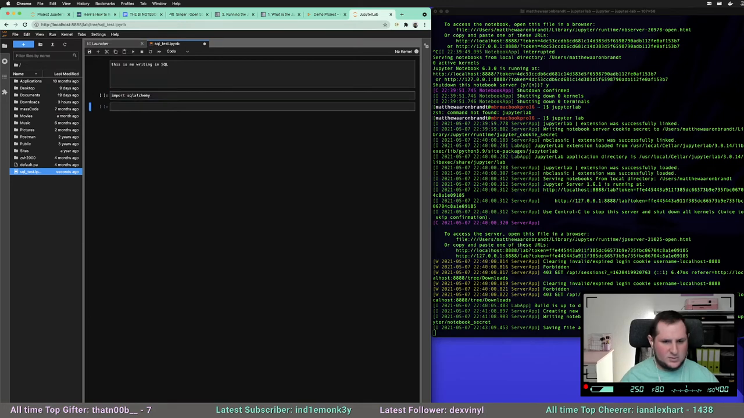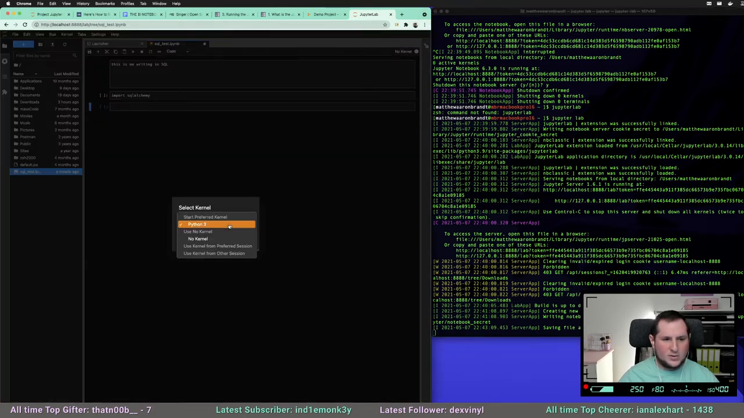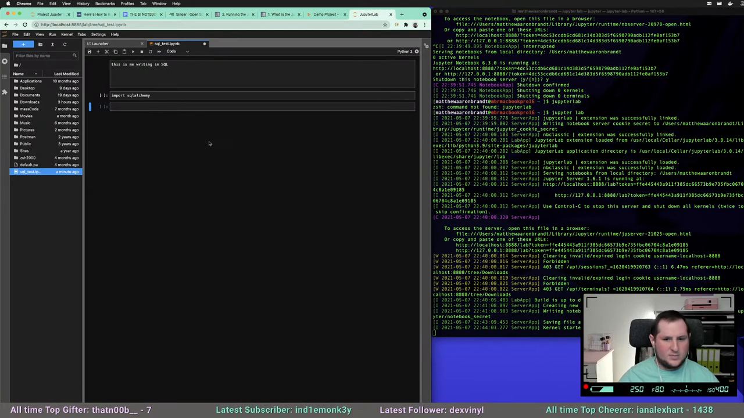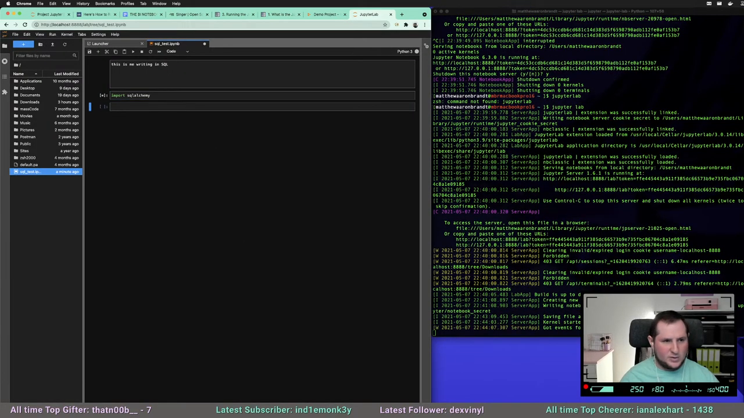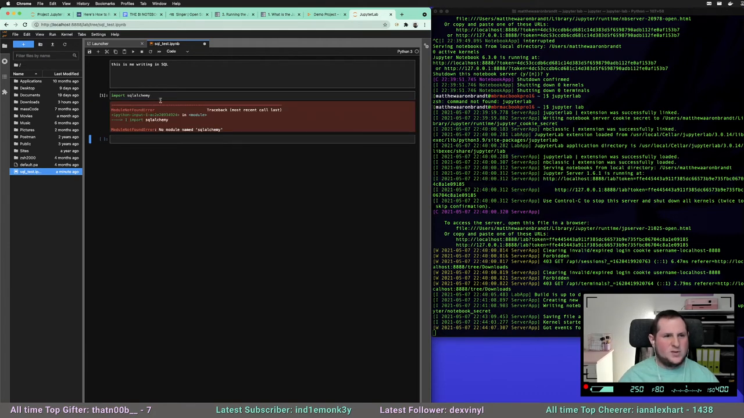Shift enter. I can see what it's doing, which is kind of cool. I like that. No kernel. All right, we need a kernel. Okay, fine. It's Python 3. Okay, so it started a kernel, which is like an operator. Traceback in module. No module named. Okay.